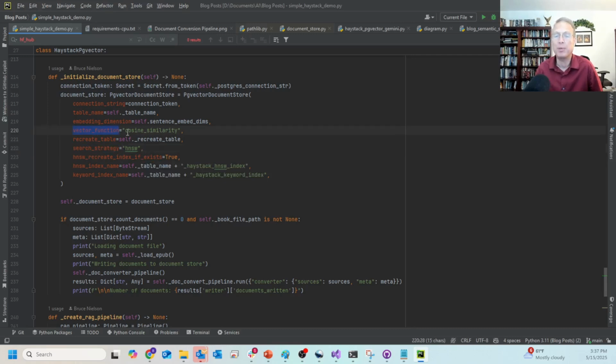You can also see I'm doing a vector functionality of cosine similarity, just exactly like we've discussed. There's a connection string. I'll have to show you how to do that in just a second. And then you've got this sentence embedding dimensions, which I had it look up itself inside of the sentence transformers. And then I also say HNSW recreate index if exists.